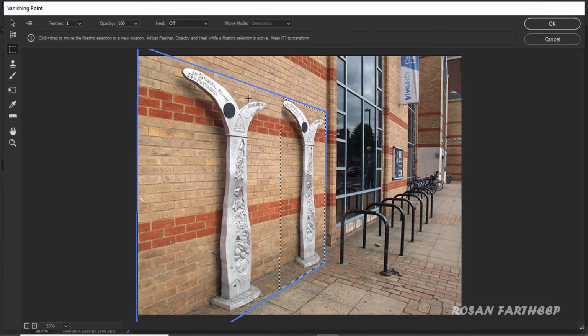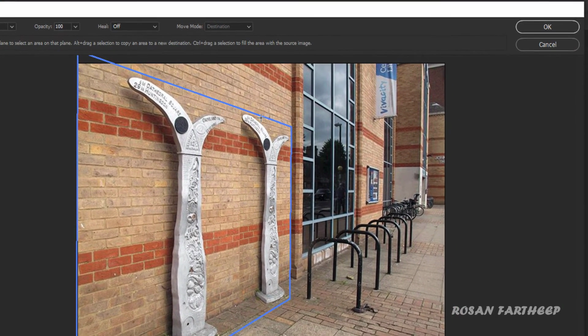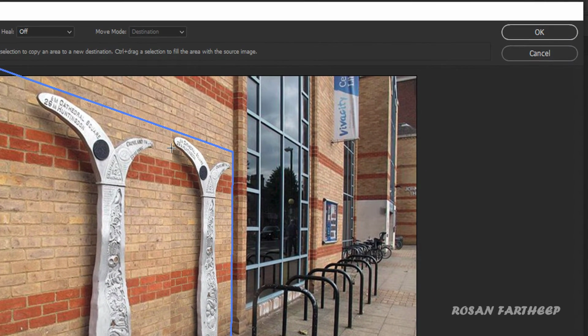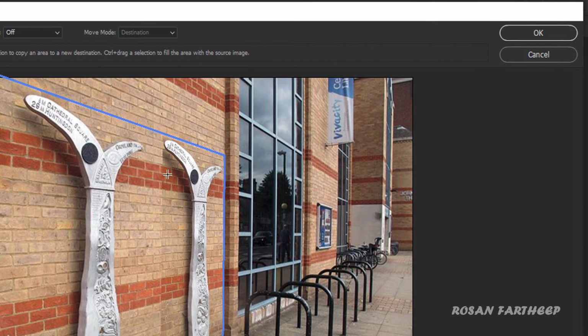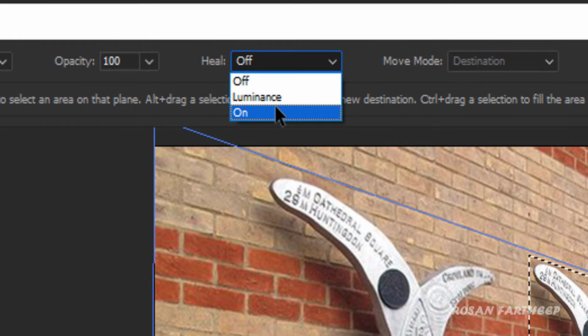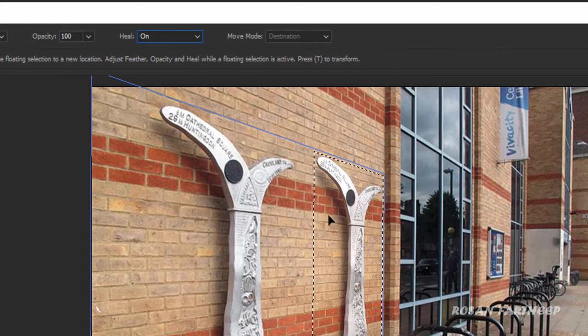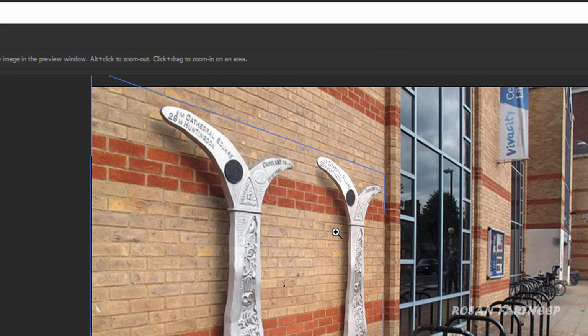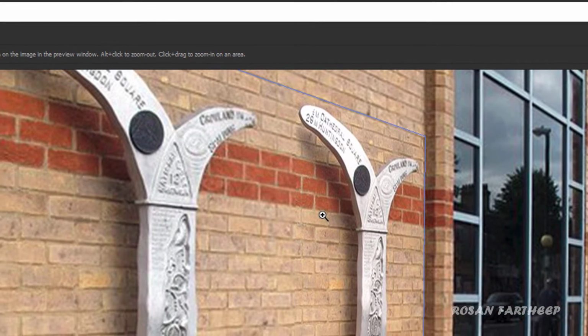Click outside the marquee to deselect the selection. Check this side. Some discoloration appears. It didn't match well. I will show you now how to correct this issue. While the selection is around the object, go to the Healing tab and choose On. Now check this. Perfect now. The discoloration disappeared.